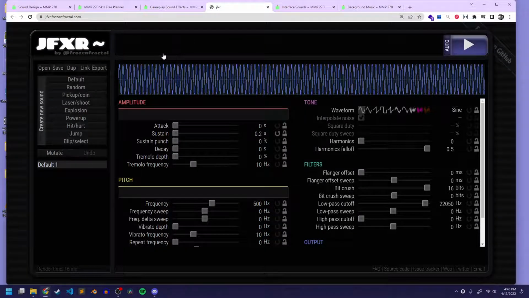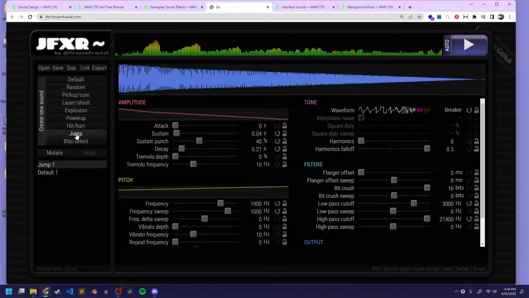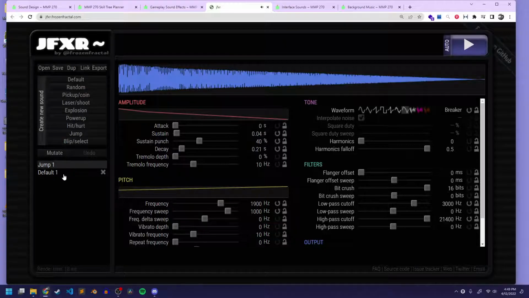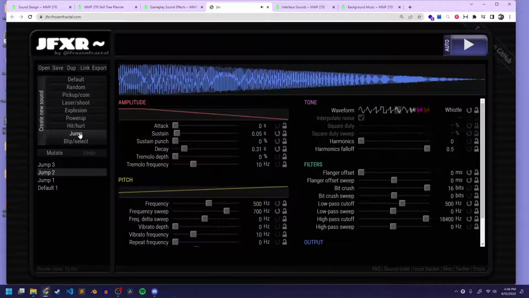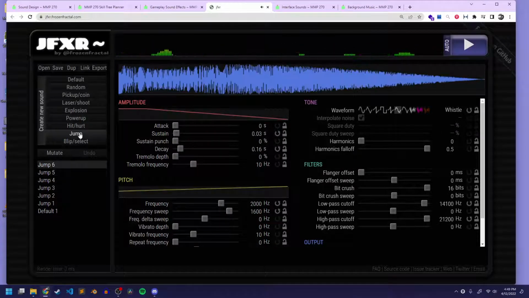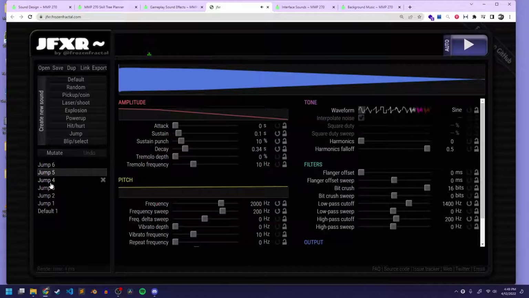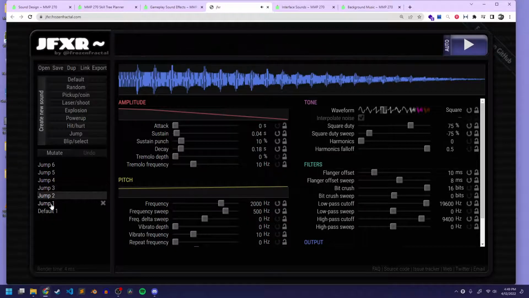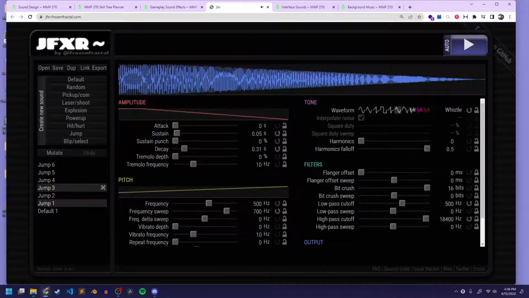So I'll go back to JFXer. And so it's basically, I can just click on a sound. So let's say we want to start with our jump sound. There's a jump button here. And if I click on that, it's going to generate a jump sound. And if I click on it again, it'll make a slightly different jump sound. So that's pretty cool. I can generate all these different jump sounds, and then I can go back and listen to the ones I've already played. So if there's one that I really liked, like maybe this one, I can focus on that one. So I'll get rid of these others that I don't need anymore. And so now I have this jump sound here.